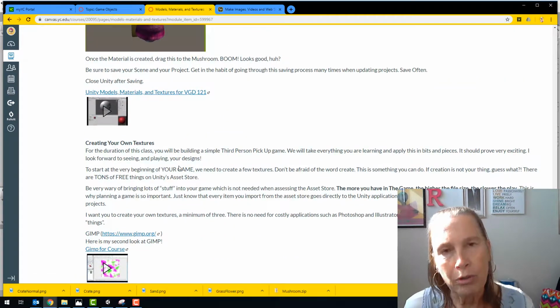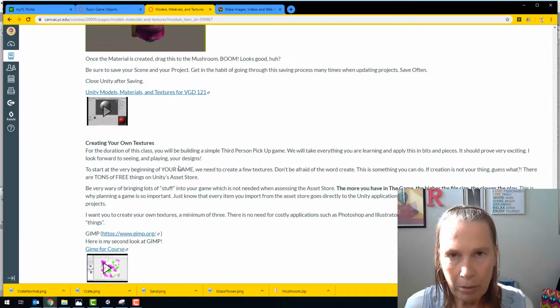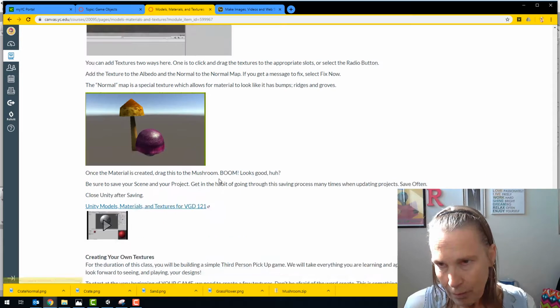Please note, when you're creating a texture, you want to keep that power of two rule. You want to make sure it's 512 by 512, 1024 by 1024, 2048 by 2048, etc. So those are important.